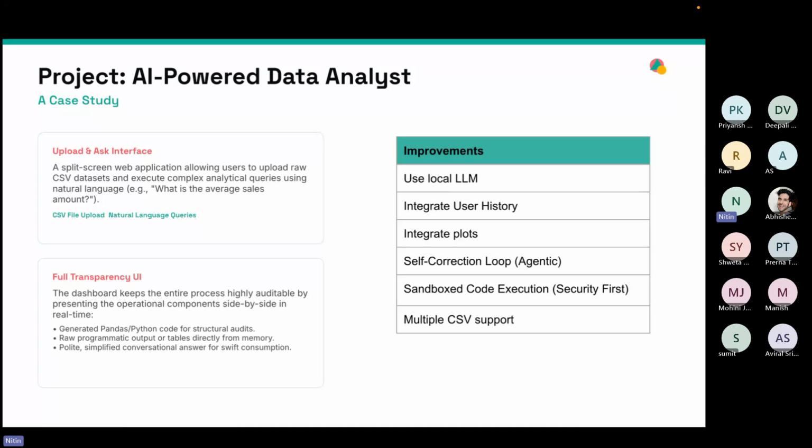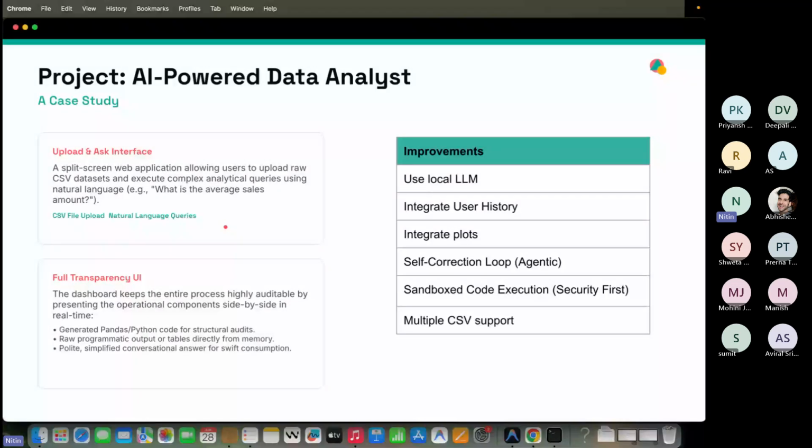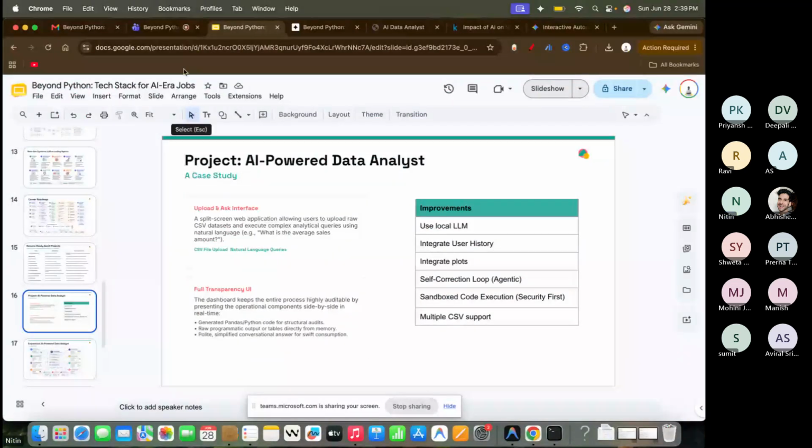Before we go on, I have built an AI-powered data analyst. This is an LLM-powered application that I built for a demo, and it's just a file with some 60-70 lines of code. We will see how this works. But before we start, I would like to know if anyone has any questions about things we have covered so far.